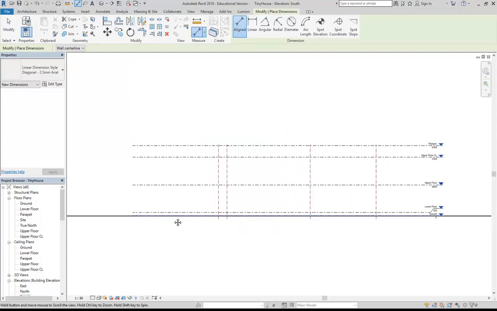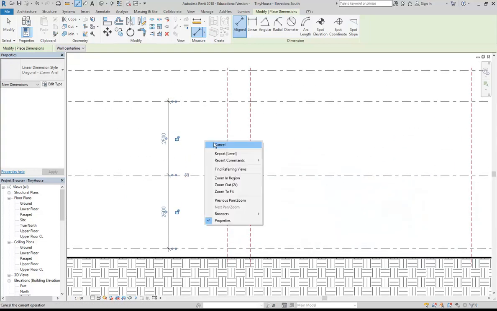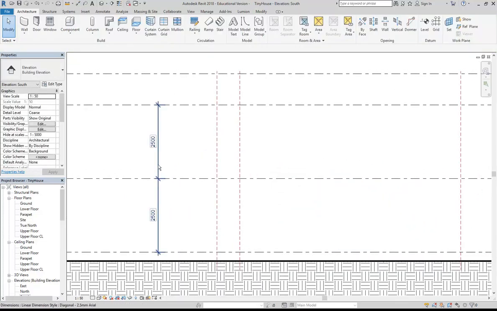And I'm going to then just choose my lower floor level, and then the upper floor, and then the upper floor CL, and then just click in between those levels to place my dimension, and that will give us a pretty good idea of the ceiling heights.